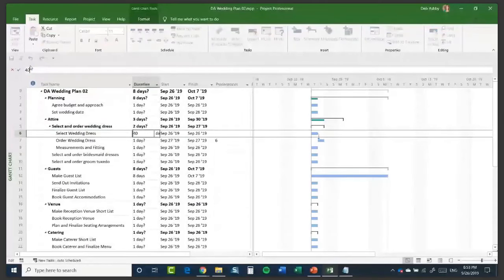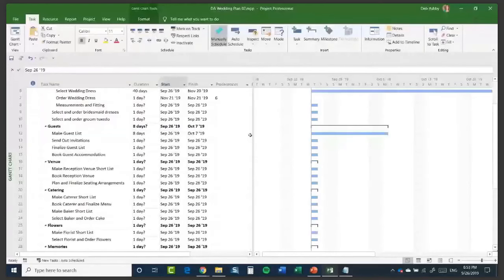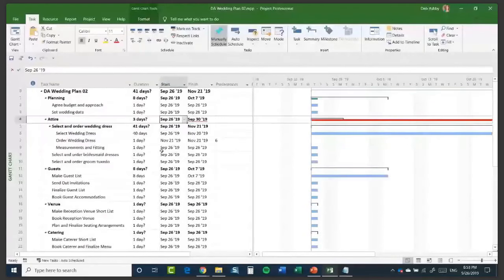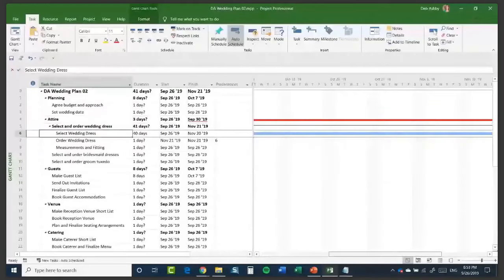Ooh. I think that's because I moved the dates on my attire. Don't worry too much about why that's in red at the moment. I think it's because I changed some of my dates a bit earlier on. But we've got 40 days in there, and you can see now that runs all the way across. And then once that is finished, the next task is going to start.